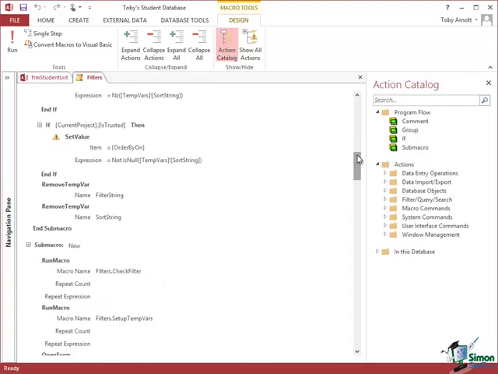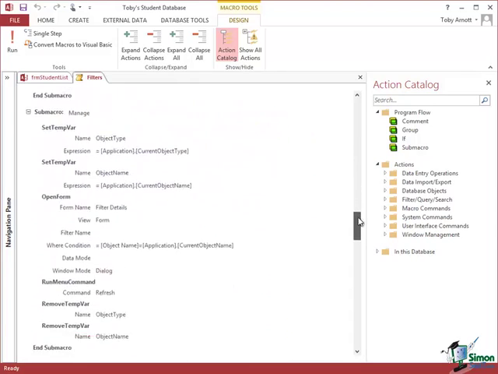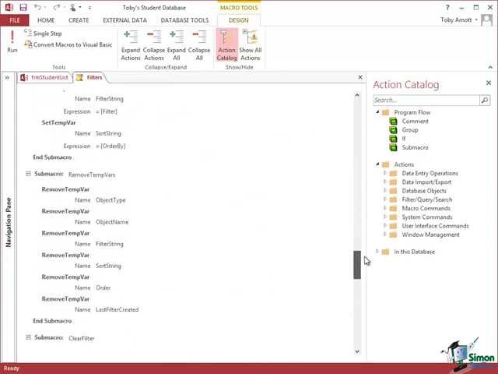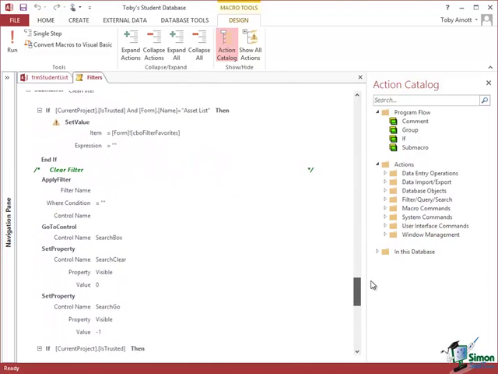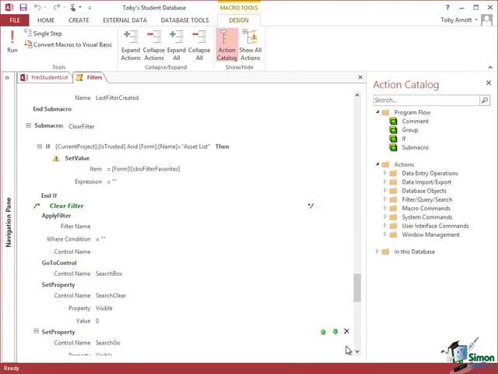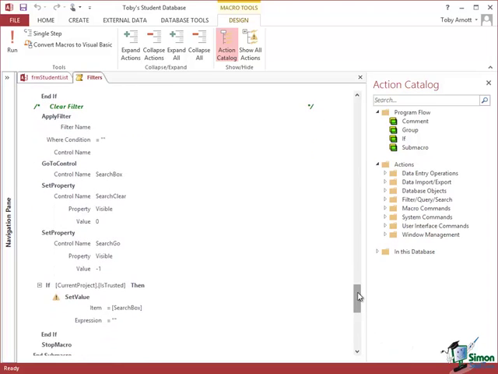Let's go down to find that clear filter macro, the one that's in force for this particular control. Now there it is. It's actually pretty straightforward, but we need to just go through it line by line quite quickly. First of all, there's a check related to whether this current project is trusted or not. I'm going to ignore that for the moment. I'm just going to concentrate on 2 or 3 commands.